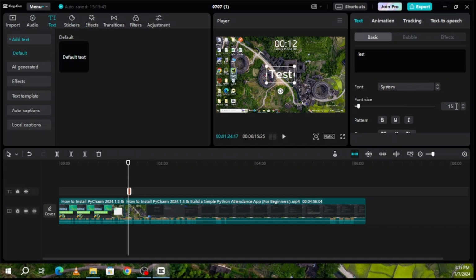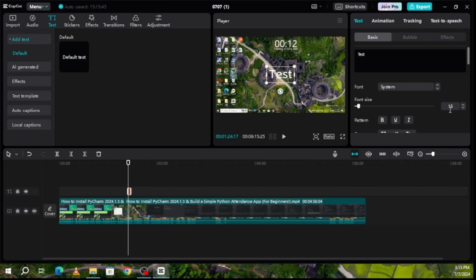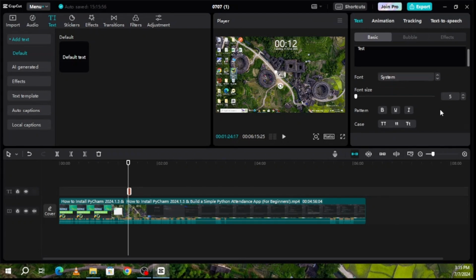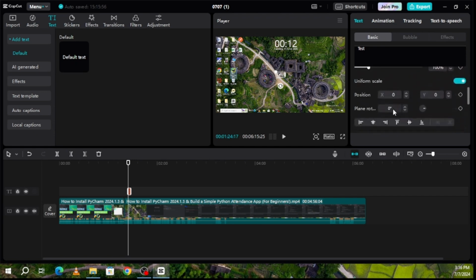Here you can reduce the size. Let me say this. See the text. You can reduce the size here. The size I normally use is 5. So scroll down and change the color. I have a lot of other features.